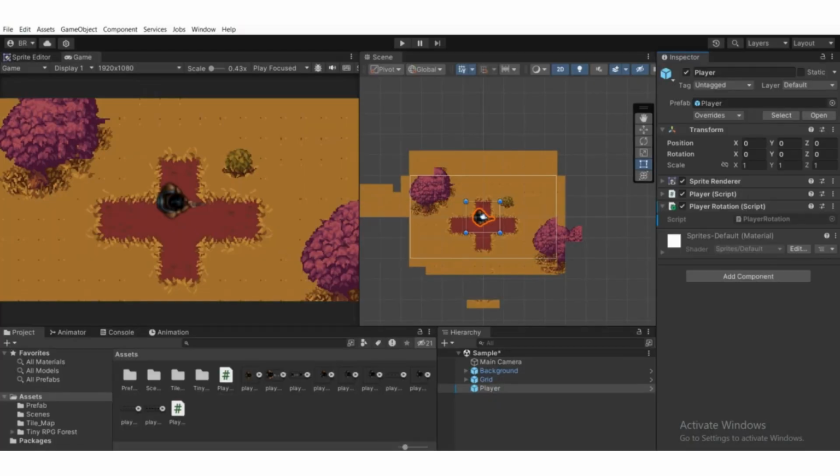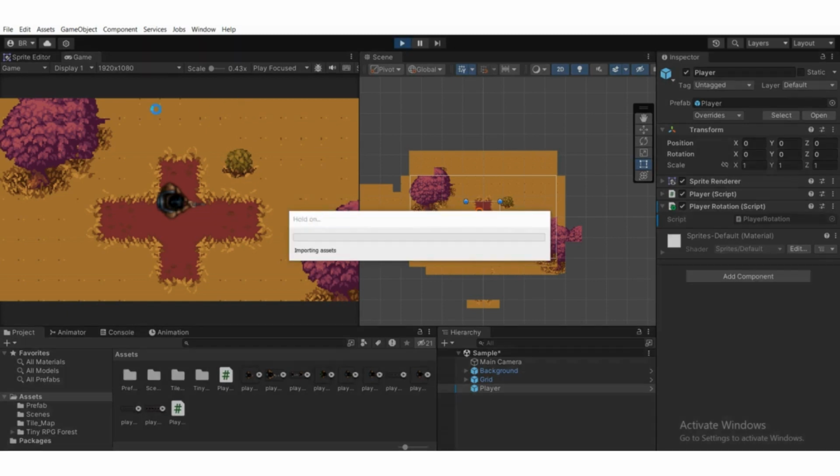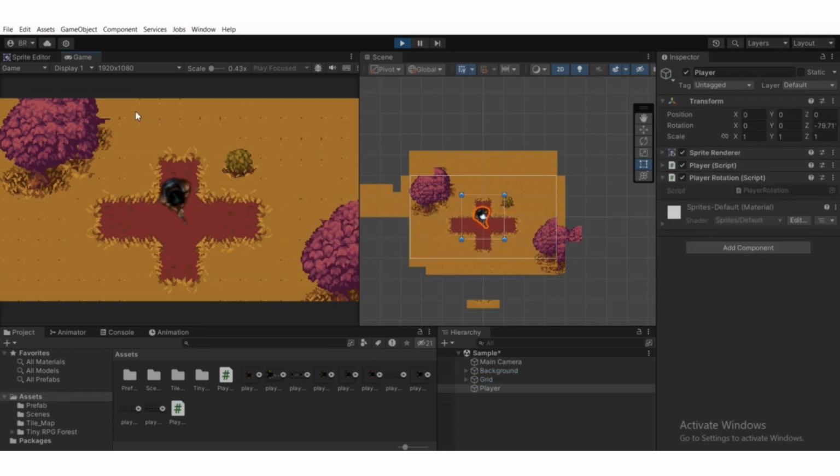Press Ctrl+S to save this, and if we hit play and move the mouse position wherever, the player will point in the direction of the mouse position. As you can see, wherever I move the mouse, the player looks in that direction. I hope you get the idea of the basics of rotating the player in the direction of the mouse.